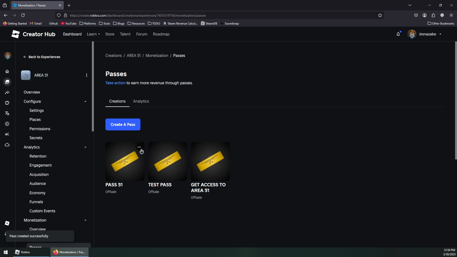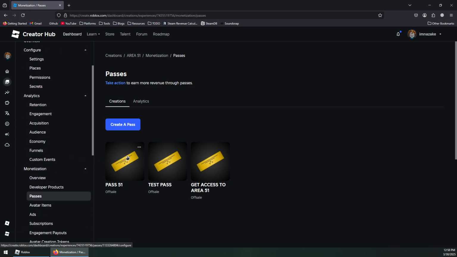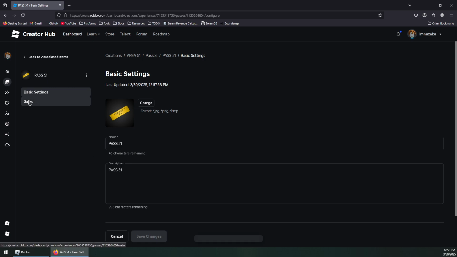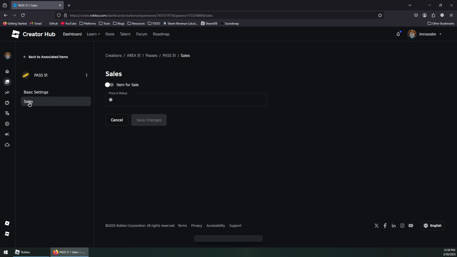Now, to make it public to people, to be able to buy it, you need to click on the pass you created, and then click on sales here, and then activate item for sale and give it a price, maybe 100 Robux, and then save changes. You'll be able to keep 70% of the price.